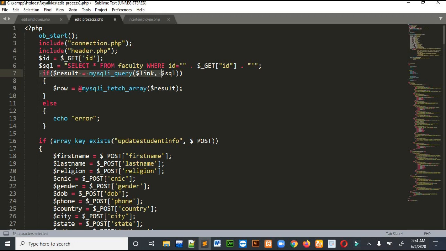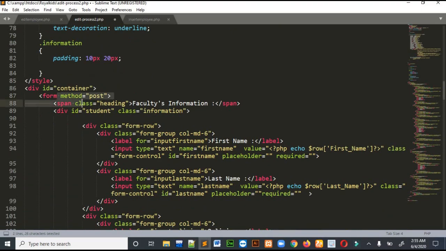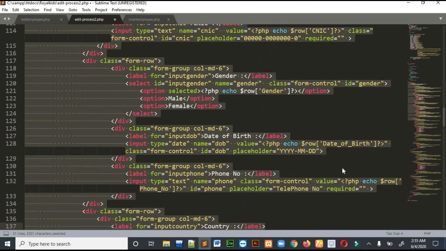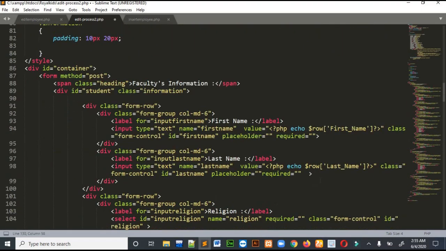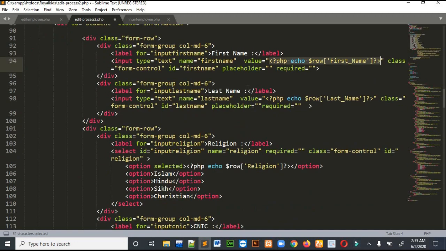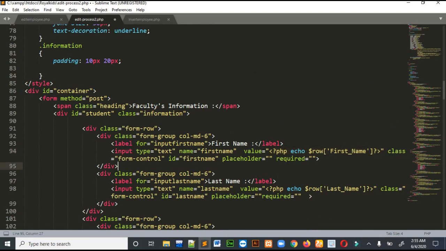Then I ran the query and saved the result for that user in row, okay. Then I am using the same form which I used to insert the data of an employee to show the data of that employee. You can just copy and paste that form, exactly the same. The only thing you have to change is the value attribute. You have to write this syntax in the value attribute of every input, so it will show the data to the user.